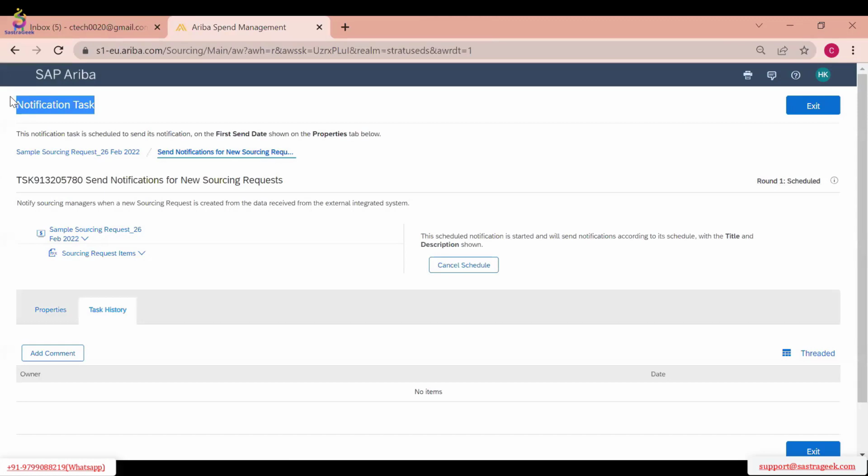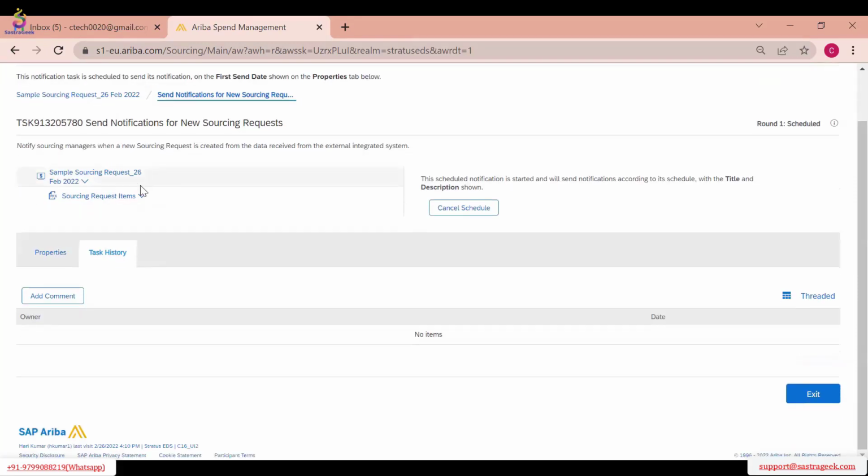This will display what kind of a task it is. If it is an approval task, it will show approval task. If it is a notification task, it will show notification. If it is a to do, it will display as a to do task. So basically, this is a notification task.